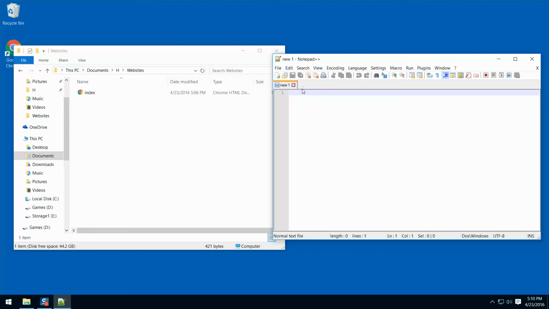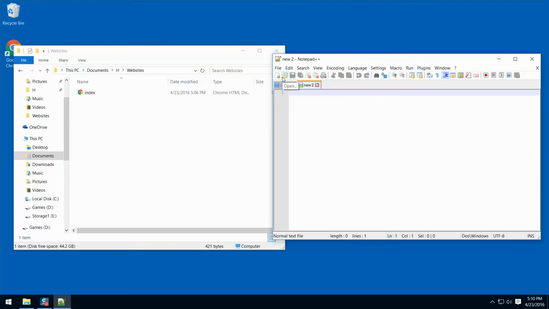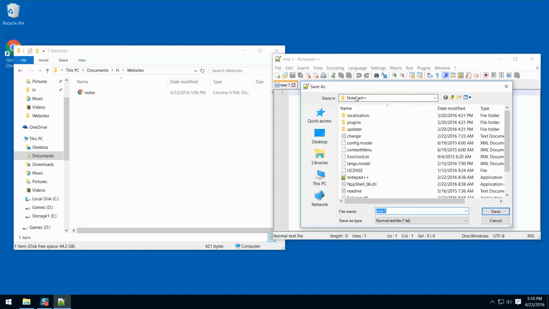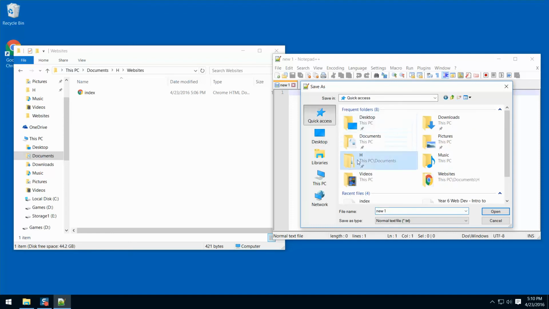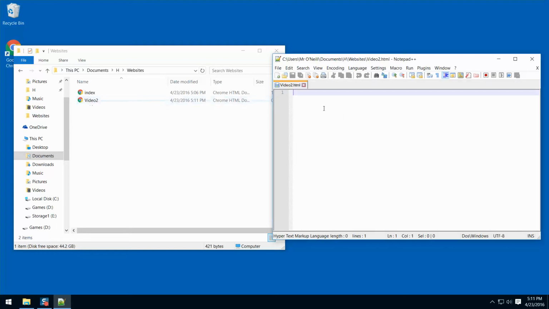Now, sometimes Notepad++ will automatically open the last file you had open, which was our index file. If it does that, fantastic, just hit the X here and it will close it for you. We're going to create a whole new file. So we're going to go File, New, and then Save As, and in our H drive, in our websites folder, let's just call this one Video 2. And remember that .html at the end, so our computer knows this is a website file. And hit Save, and you'll see it pops up there straight away.